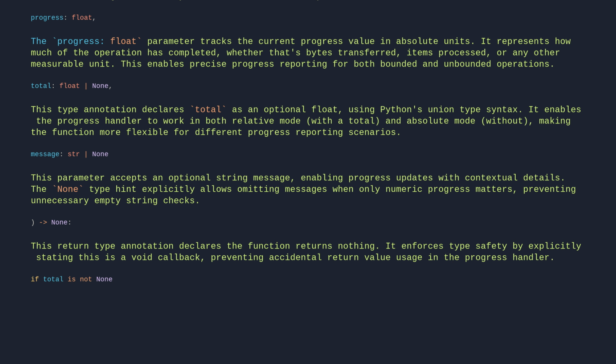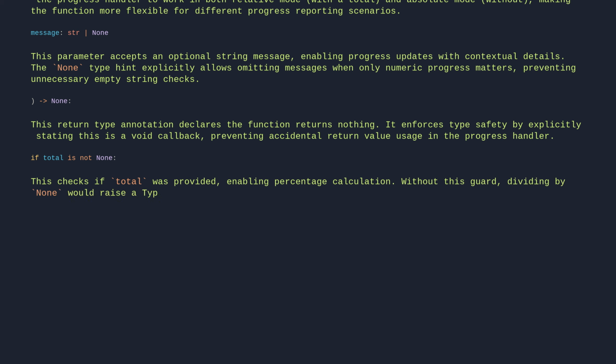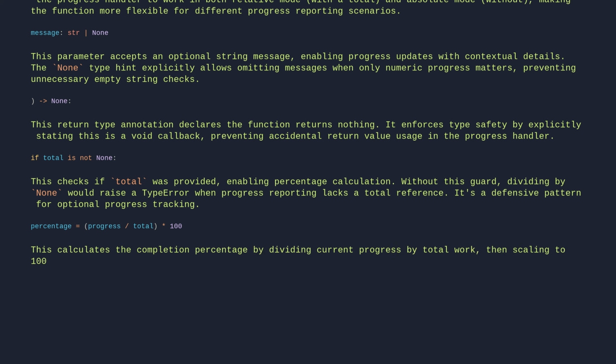if total is not None. This checks if total was provided, enabling percentage calculation. Without this guard, dividing by None would raise a type error when progress reporting lacks a total reference. It's a defensive pattern for optional progress tracking. percentage = progress / total * 100. This calculates the completion percentage by dividing current progress by total work, then scaling to 100. Standard progress reporting pattern that converts raw values into user-friendly percentage metrics.